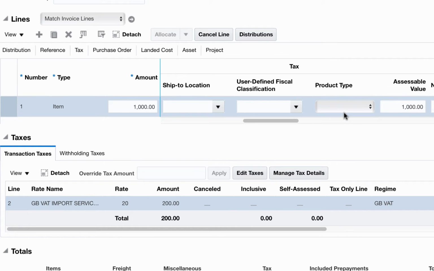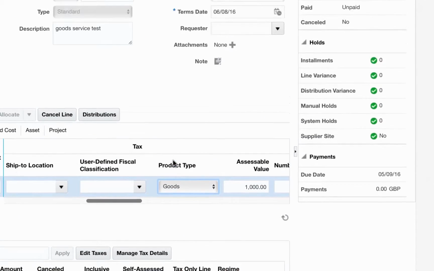The reason for this is that this particular transaction is not linked to a purchase order. If it was linked to a purchase order, then you would have either goods or services here. If this is null, our default stance is services. So I can now change this value to goods, for example.